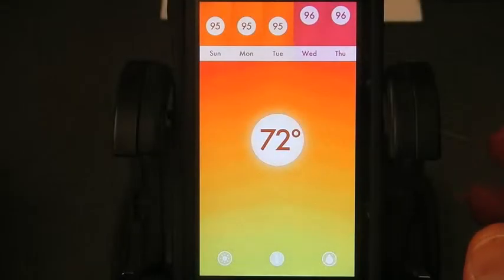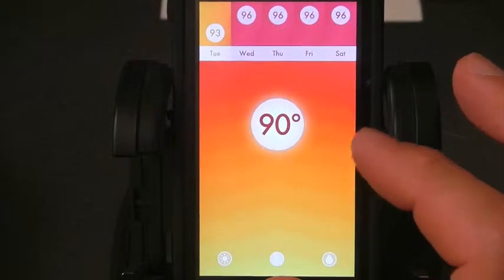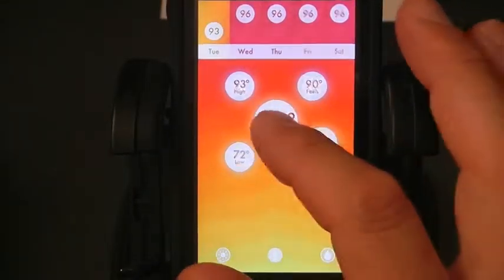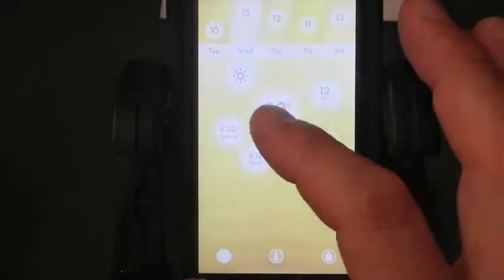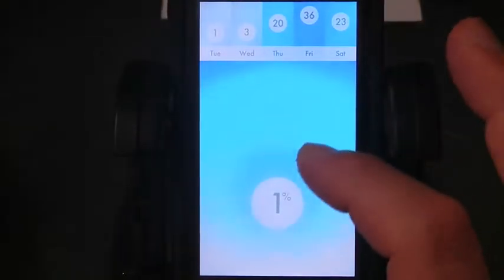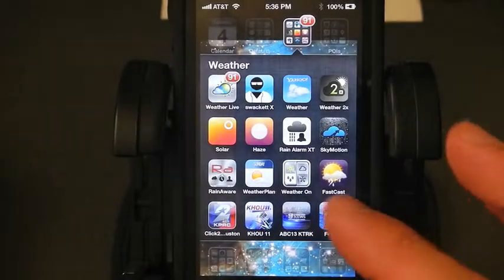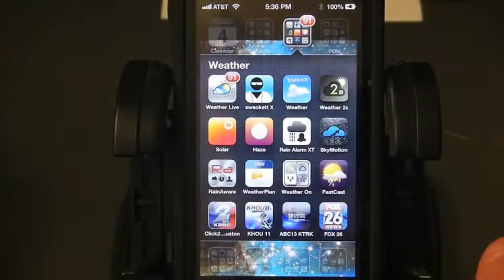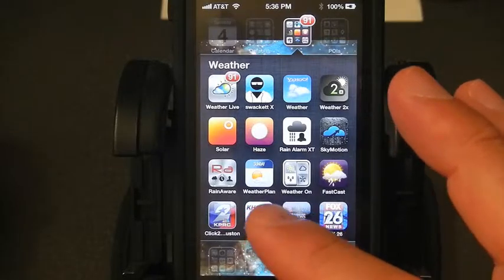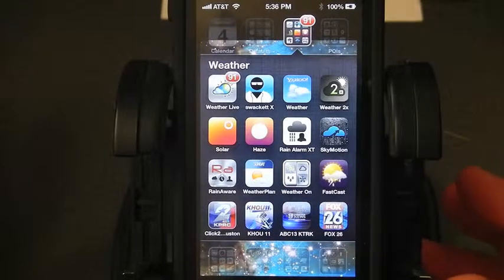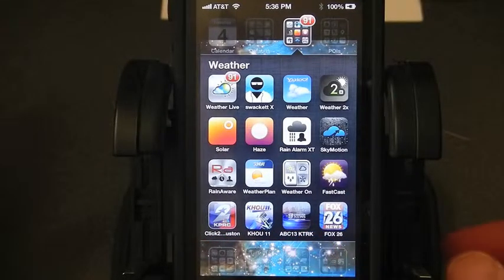Haze does about the same thing. Picks out your current location, updates your weather. You can see the state. Tap, you get a little sound. You can see how much daylight is left, sunset, sunrise, and rain, of course. And that is Haze. Then Rain Alarm, Sky Motion, and Rain Aware, those all are basically rain alerts. You have Weather Plan, which tells you if the weather meets a certain plan that you set on it. Weather On, Fastcast, and then the last 4 on the bottom you can see here, these are all the local news stations around here.